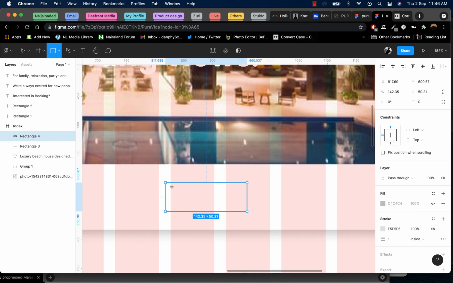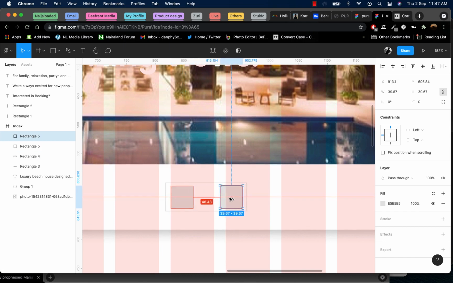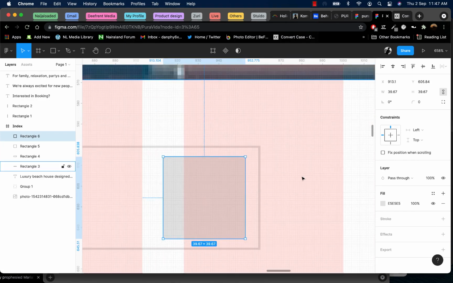Create another rectangle in the rectangle while holding down Shift for this to be evenly distributed. Now for this color I could use E5. I think E5 should be okay. E5, E5, E5. Yes. Now duplicate this while holding down Option. Now make sure the space between the line here and this should be equal to the space between this and this.